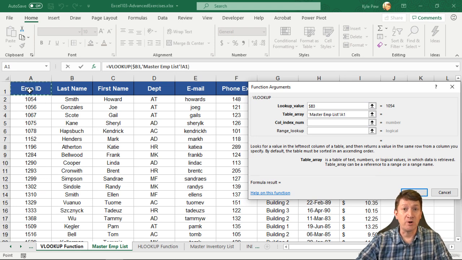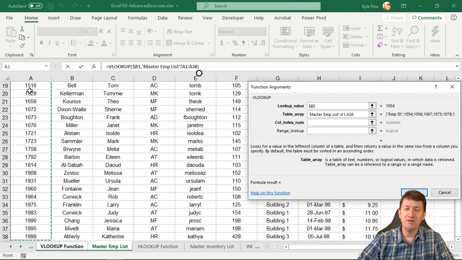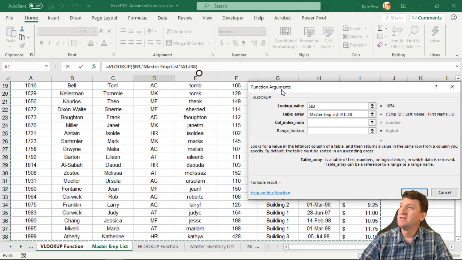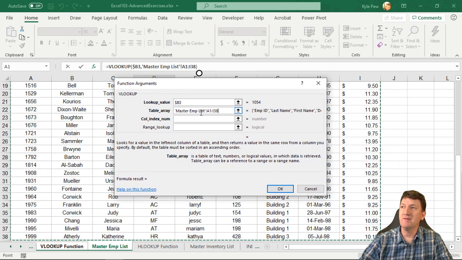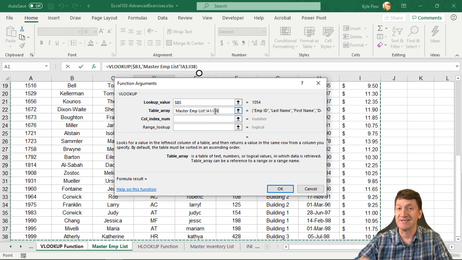I'm going to use a shortcut key here. I'm going to do Control-Shift down arrow. That'll select all the way down. Control-Shift right arrow. Select all the way to the right. So now you can see my master employee list cells A1 to I38. Make sure you grab the entire list, even the headers along the top.